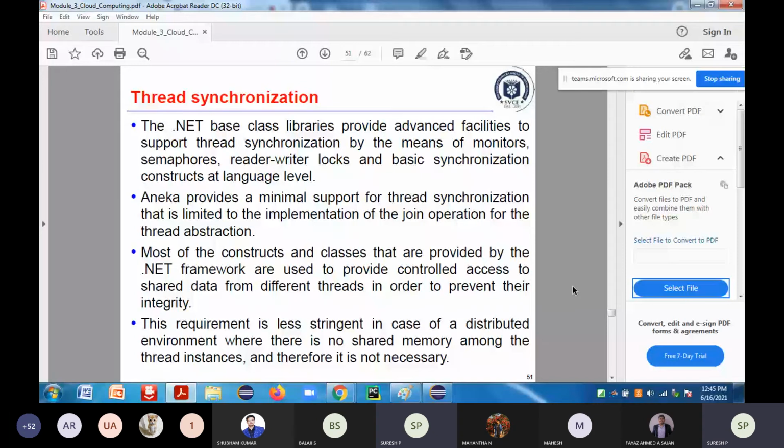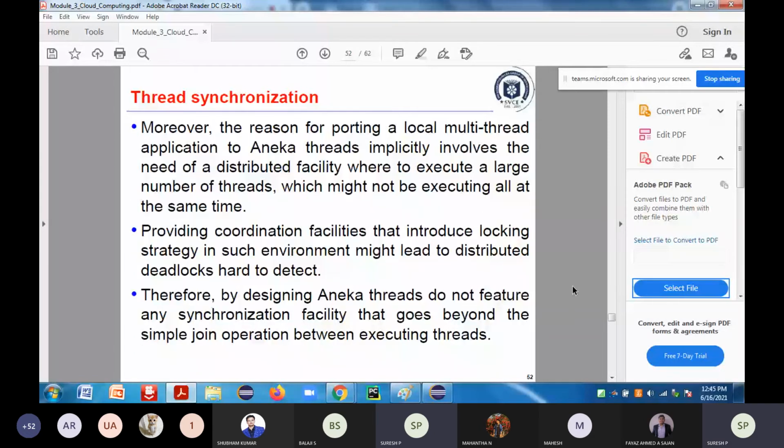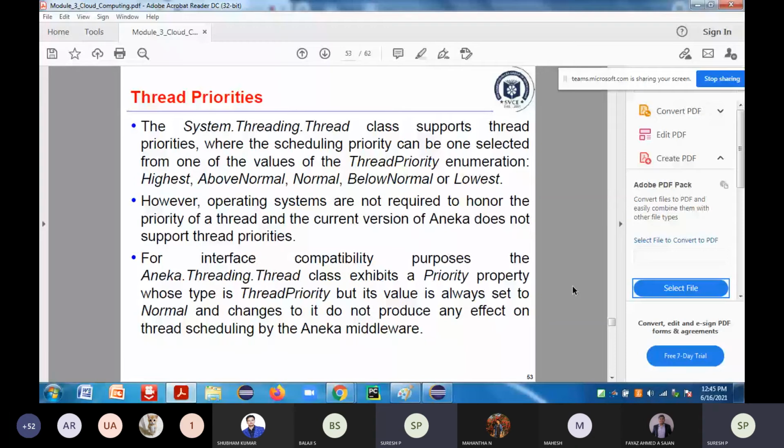Synchronization you have already learned. So see how Aneka supports that particular synchronization. There are also different priority levels which a thread can have, supported by Aneka. The priorities are highest, above normal, normal, below normal, or lowest. These will be defined inside the enumeration class, the thread priority enumeration. In the thread priority enumeration, the priorities are defined as highest, above normal, normal, below normal, or lowest.